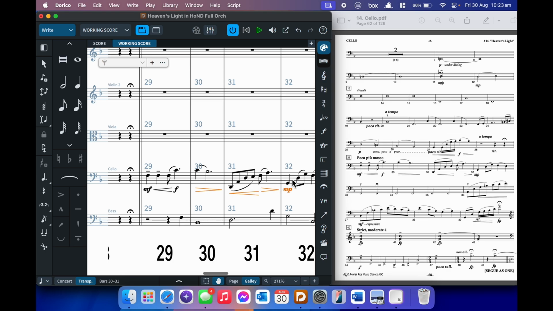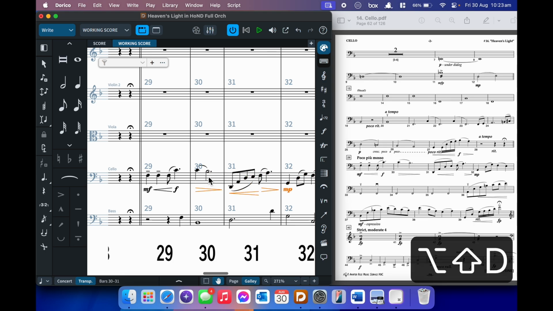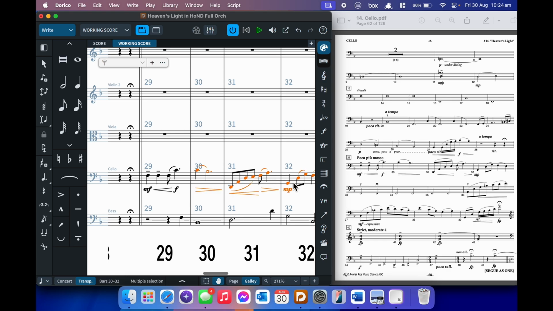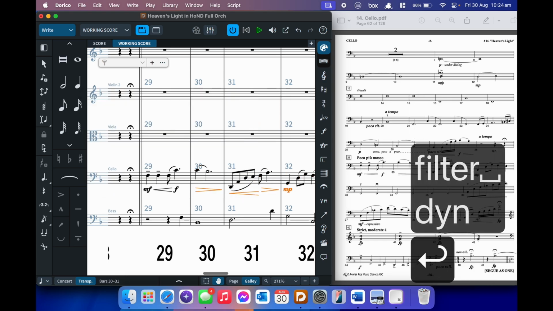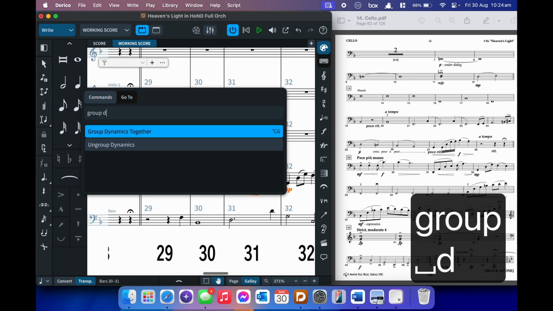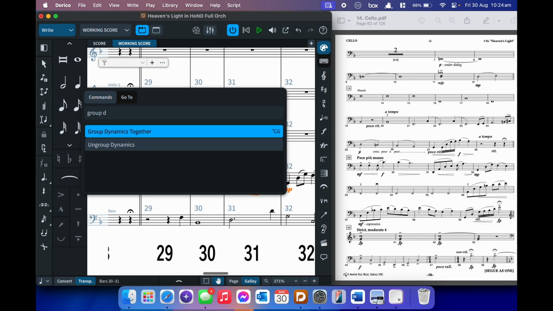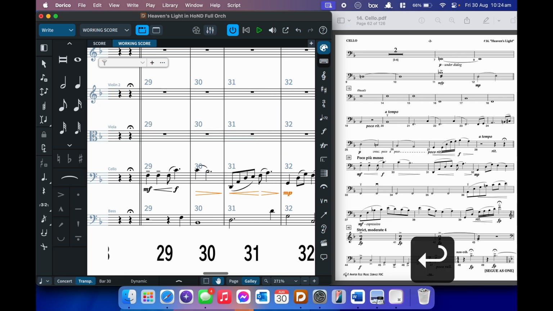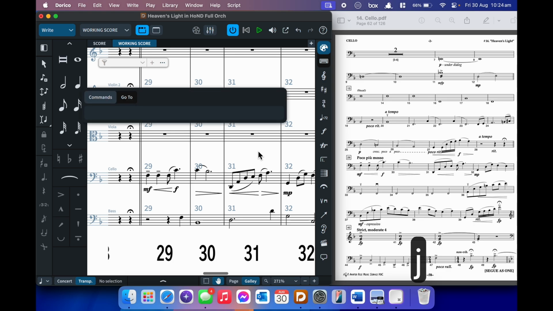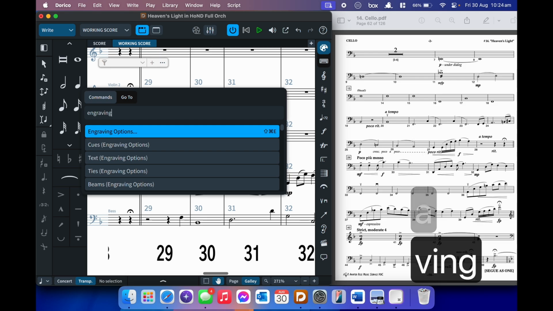So select them all like that, or actually the better thing to do would be select the bars and use my keyboard command to group. I'm actually just going to take that back just so I can show you the jump bar, filter dynamics, group. And you can see you don't actually need to type out the whole thing. It comes up pretty quickly, but also it will show you the keyboard command, including any custom ones that you've set.